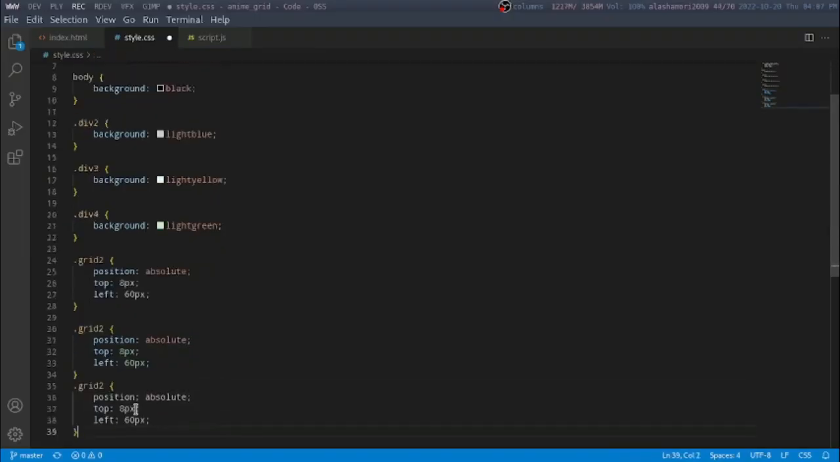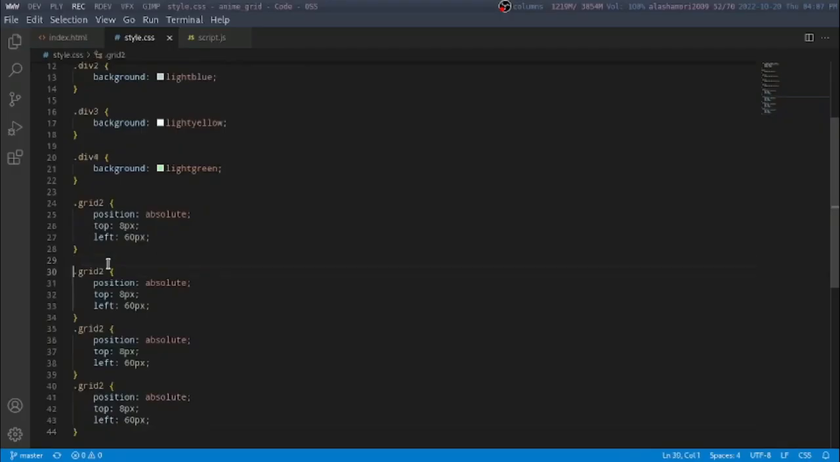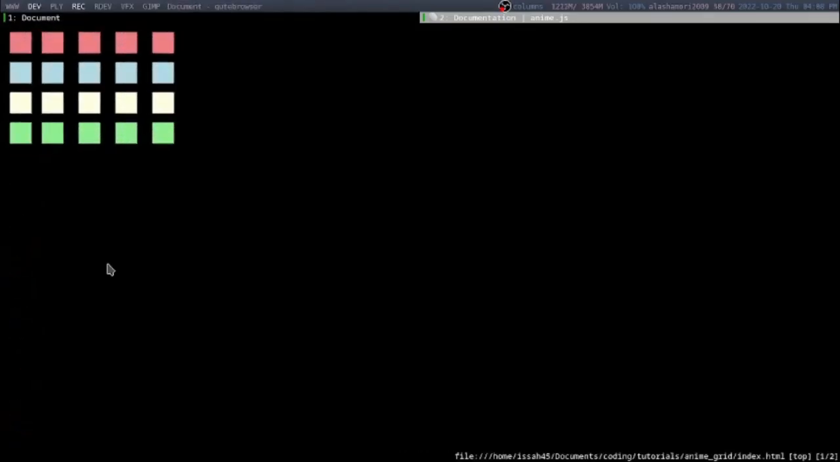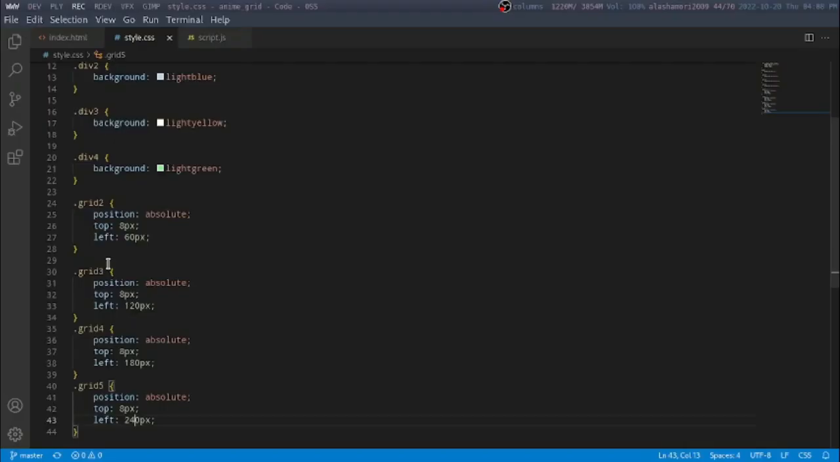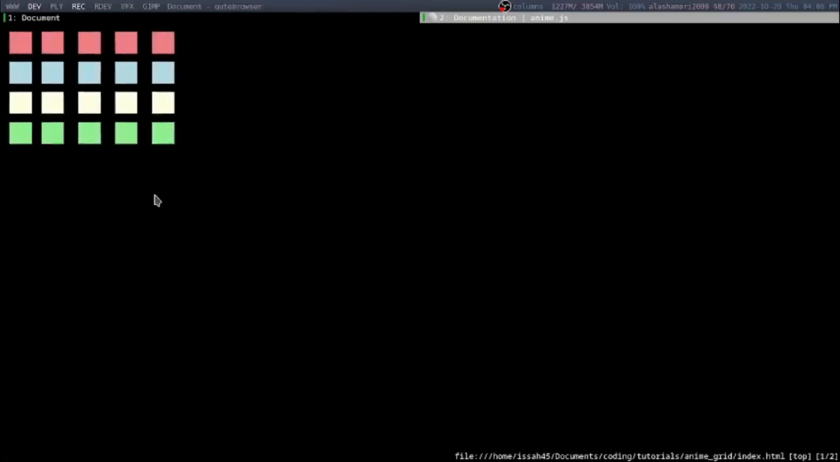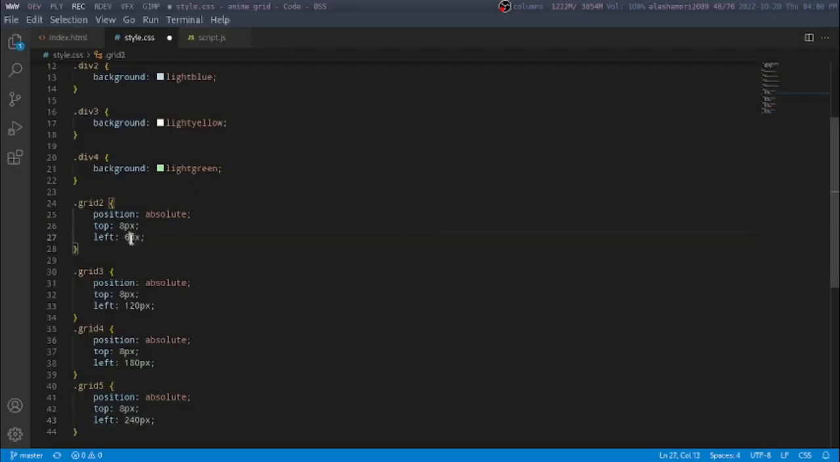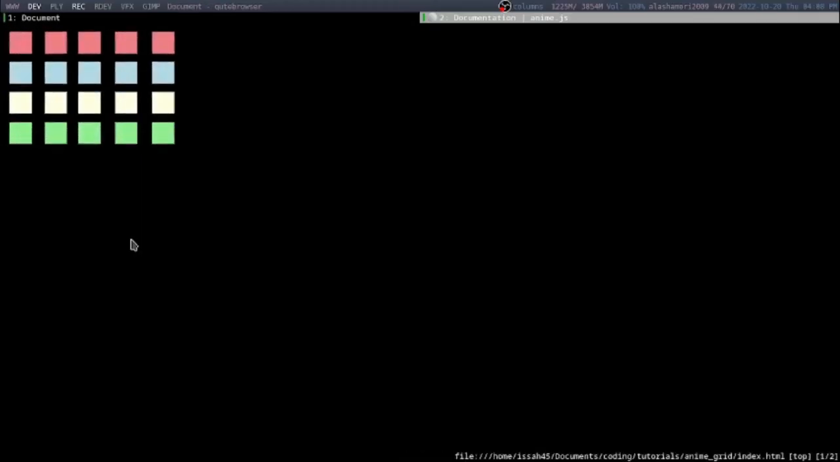So .grid3, .grid4, and .grid5. I'm just going to change the left. Actually, this one's going to be 120. This one will be 180. This will be 240. We'll change this from 60 to 65. So now they're like that.